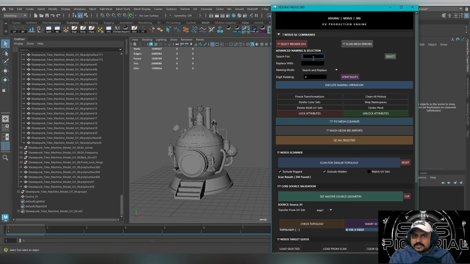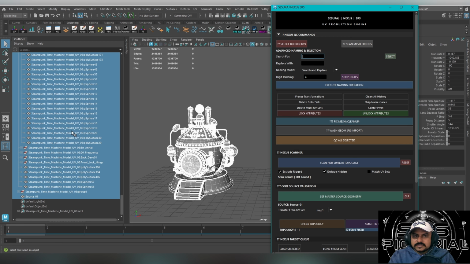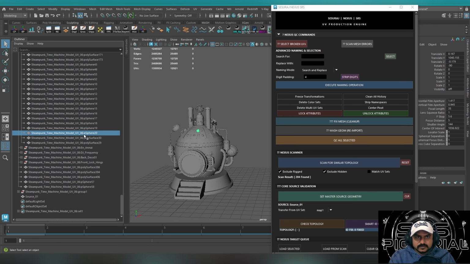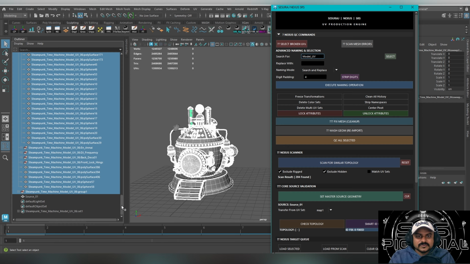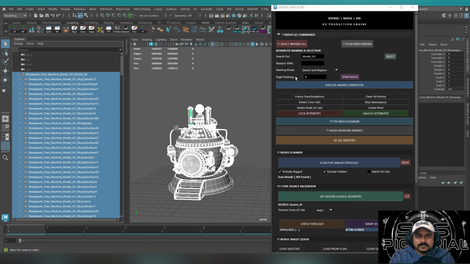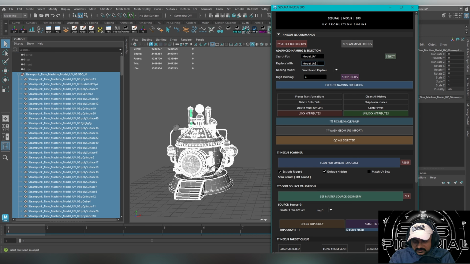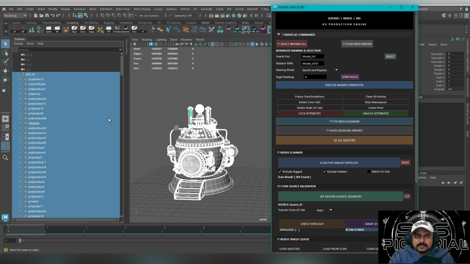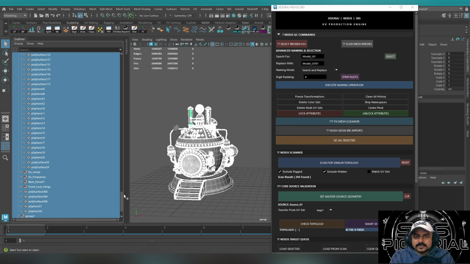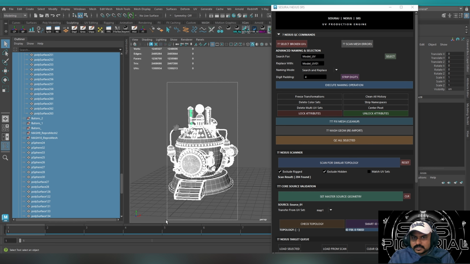You can search by name and select this. It will select. I didn't have any name, so it selected everything. For example, I will add only model UV. Select. It's all model UV, so it's selected. You can replace this one UV 0 then. Okay, it replaces. Sorry, it removed all these terms.